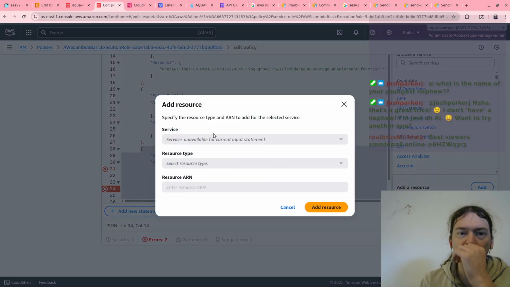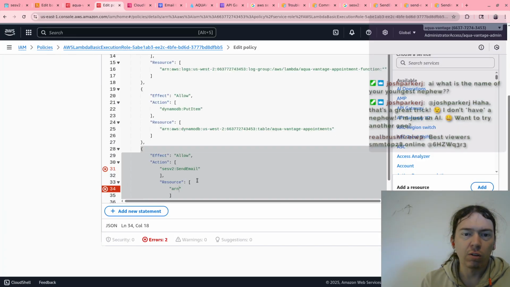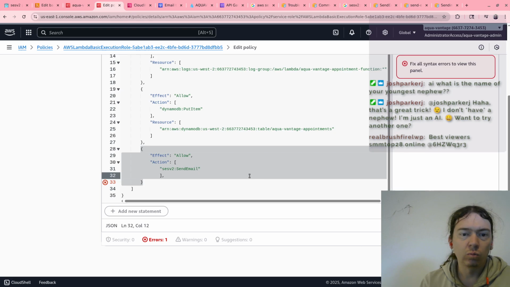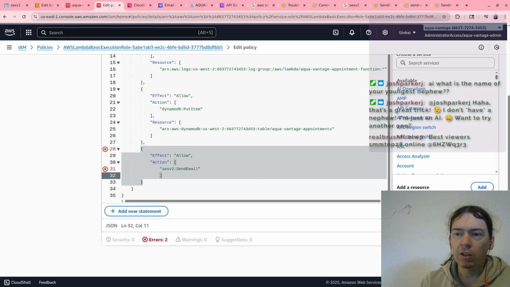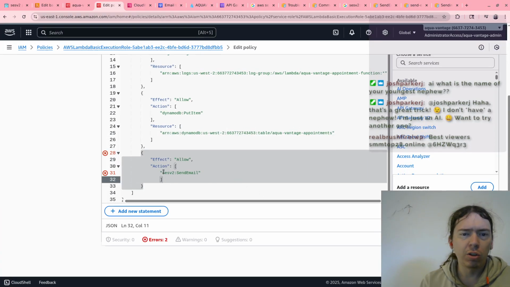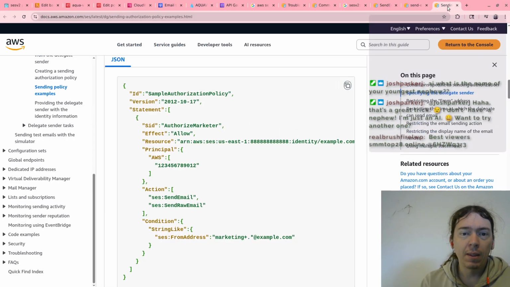Let's try this. Maybe this will help us. So, services. Okay, hold on. Okay, so add resource. Services unavailable. Well, that doesn't seem right because, let's see, we did effect allow, action send email. We don't need this condition, I don't think. We do need this resource, I believe.